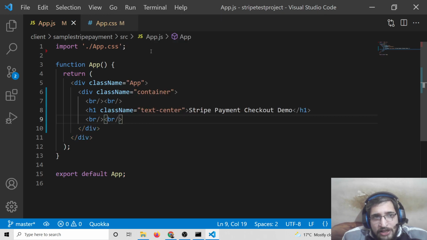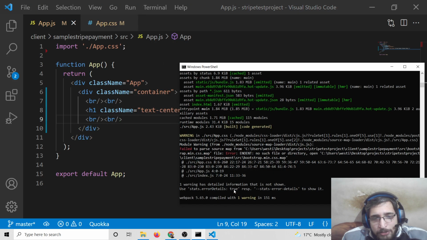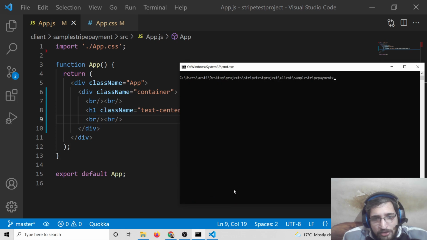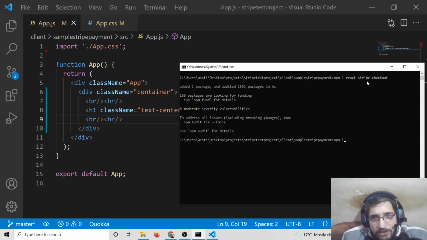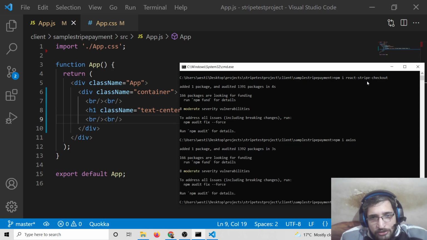And after that, guys, we also need to install some other dependencies inside this. Let me install this. First, we need to install React Stripe checkout. This is a dependency which allows you to integrate the payment button. So simply install this, react-stripe-checkout. And we also need to make use of Axios, which will make the actual post request. So simply install this also, Axios.